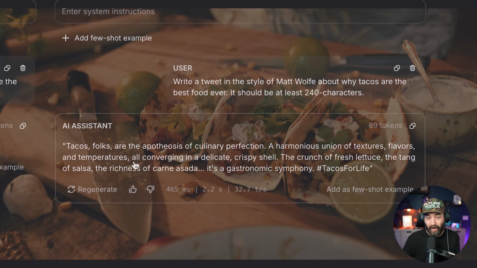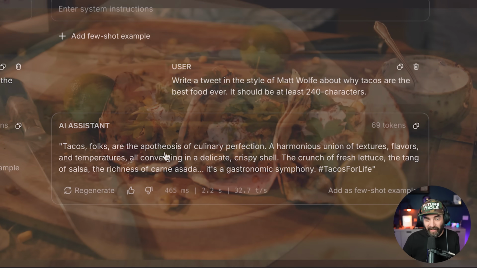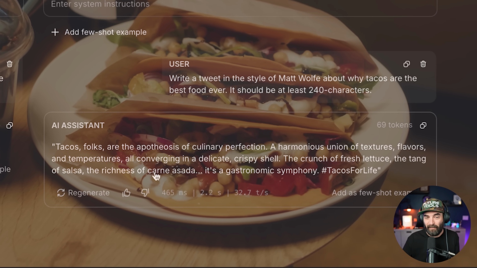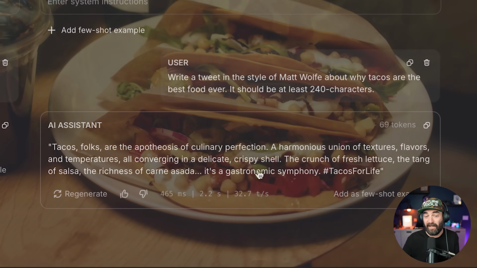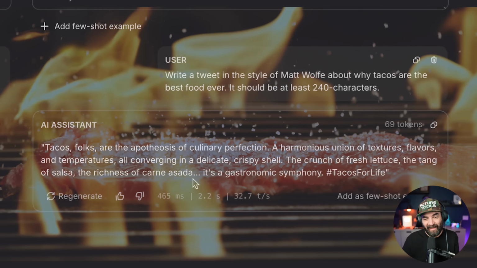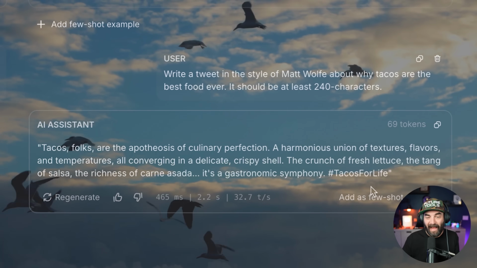Tacos, folks, are the apotheosis of culinary perfection, a harmonious union of textures, flavors, and temperatures all converging in a delicate crispy shell. The crunch of fresh lettuce, the tang of salsa, the richness of carne asada. It's a gastronomic symphony. Hashtag tacos for life. I mean, honestly, one of these tweets looks more like a tweet that I would have written.